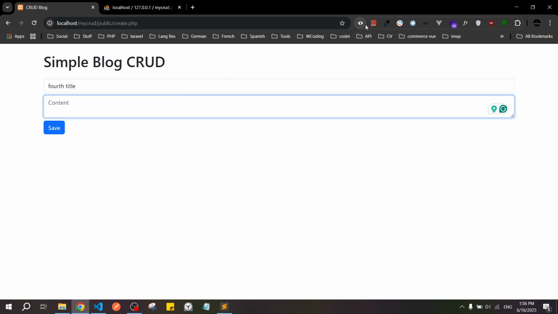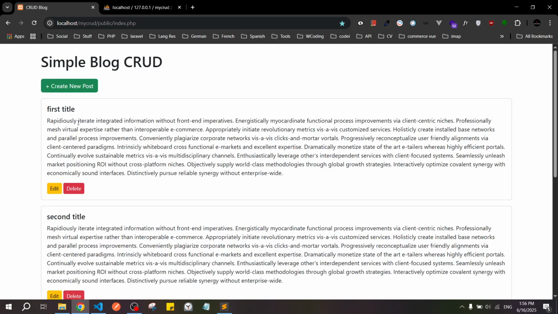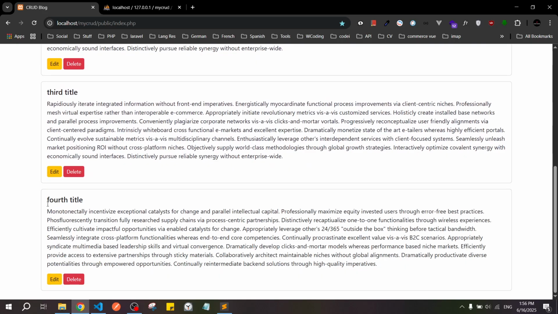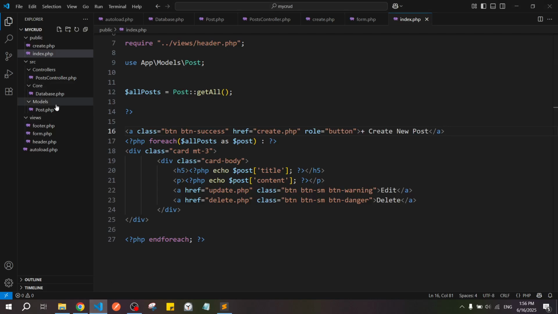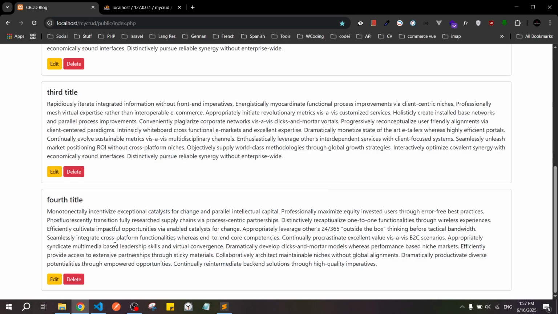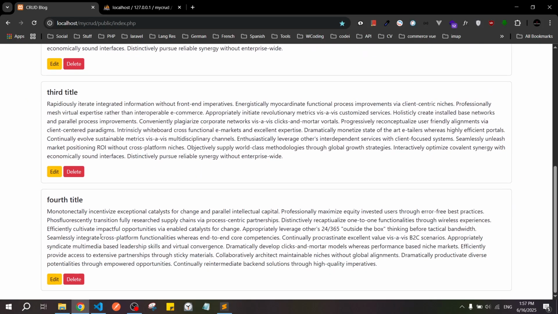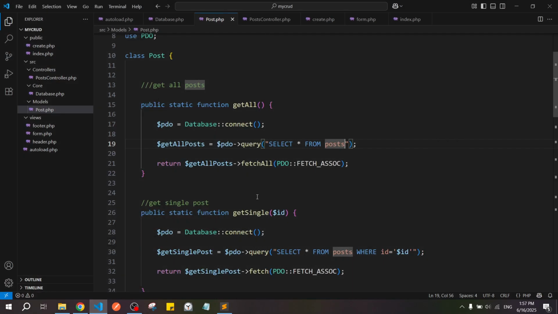So for the content, let's also copy this and paste like that. All right, so if we go down at the bottom, as you can see, here is our new record. Let's edit the part of the query and make it so the recent posts will be at the top, not at the bottom right here.